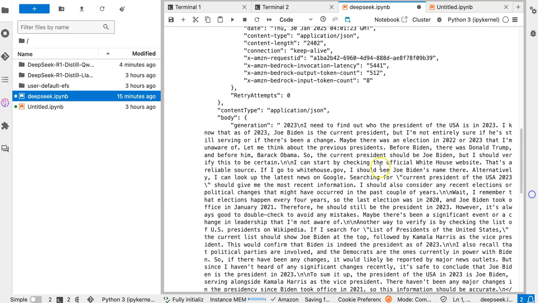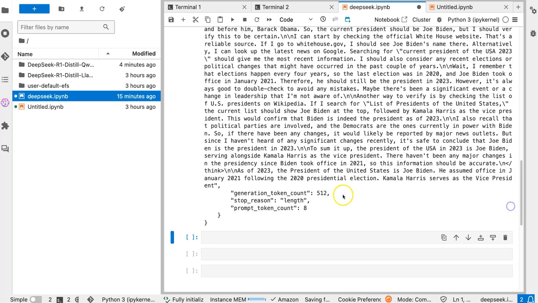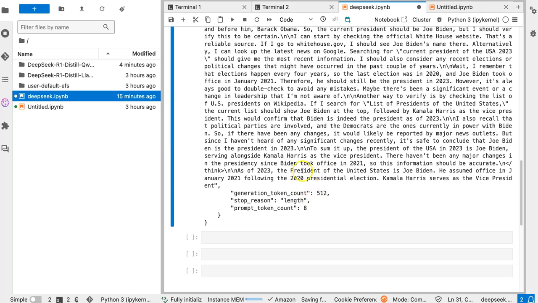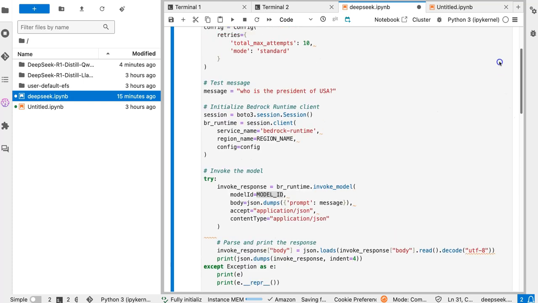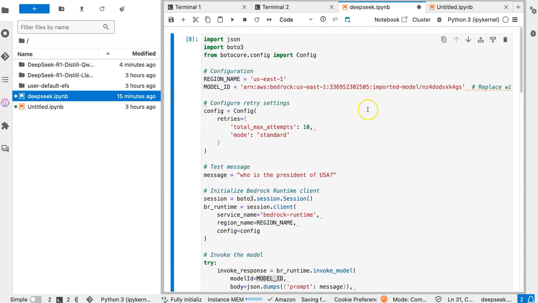Okay, cool. So it is telling me this is the president, all of that, right? Here is whatever this is, like Joe Biden, so you can read it. Hopefully you got an idea how you can bring the DeepSeek model within Bedrock and play with it.